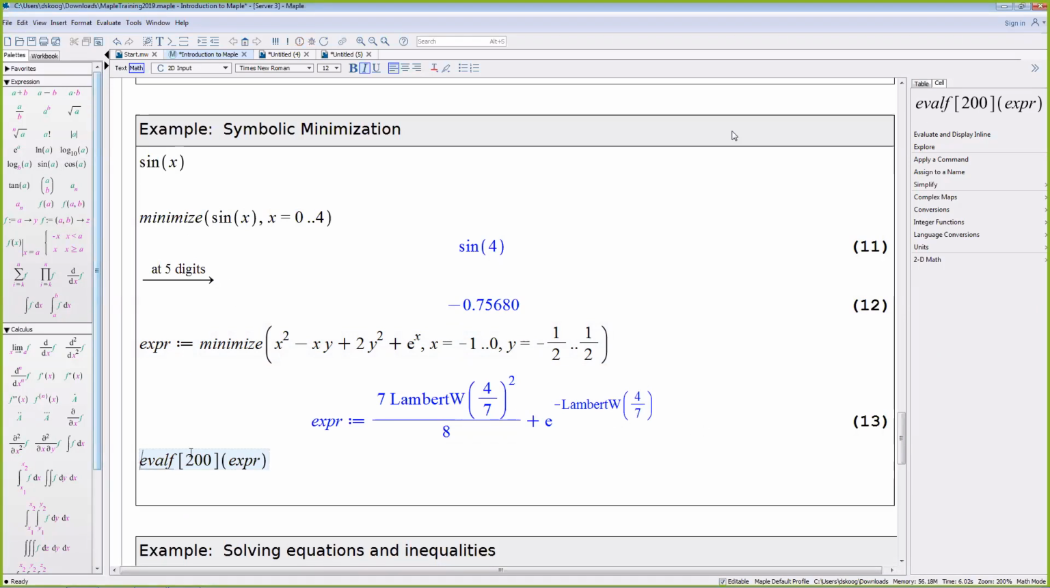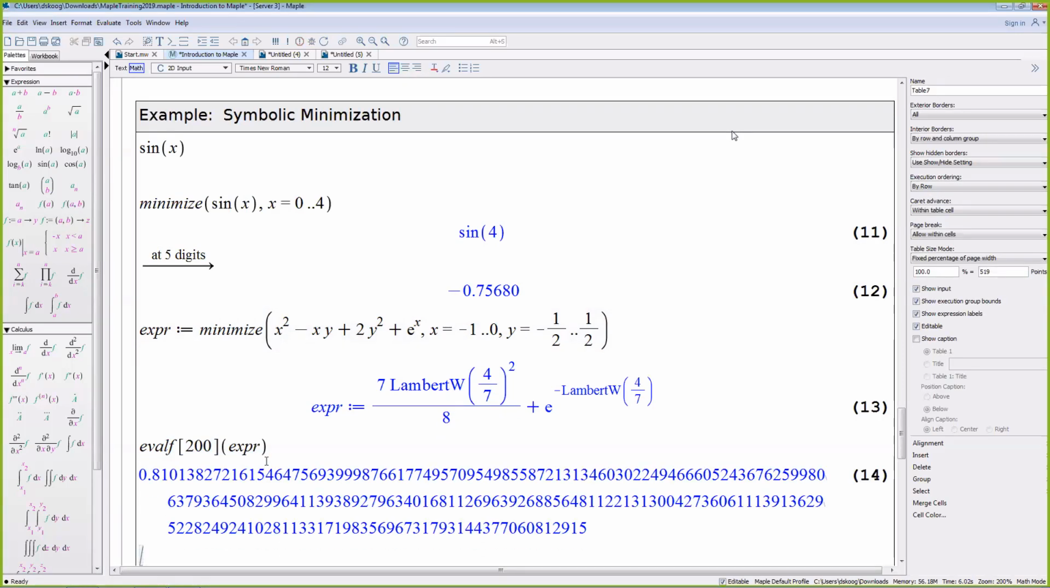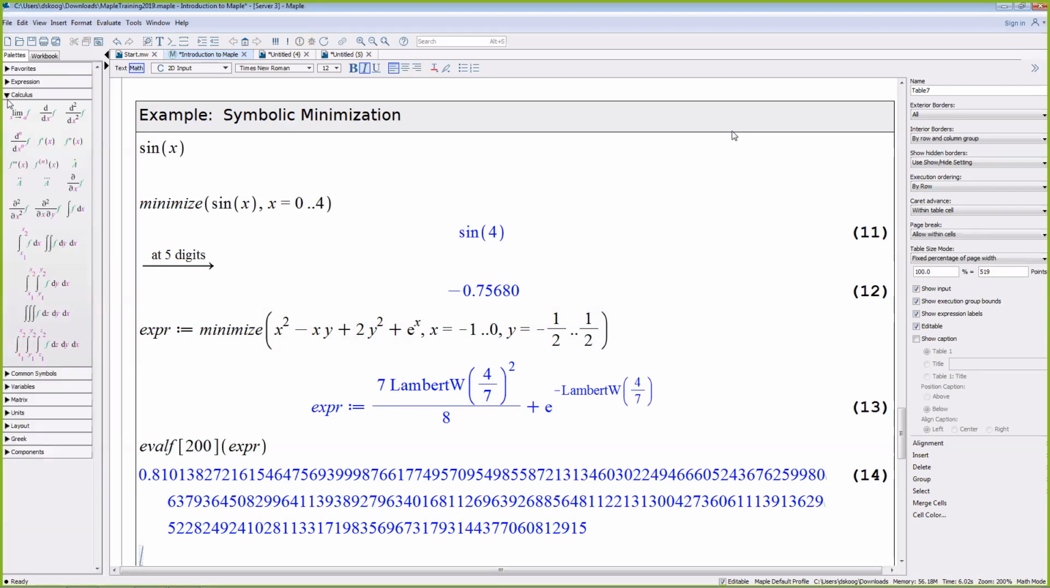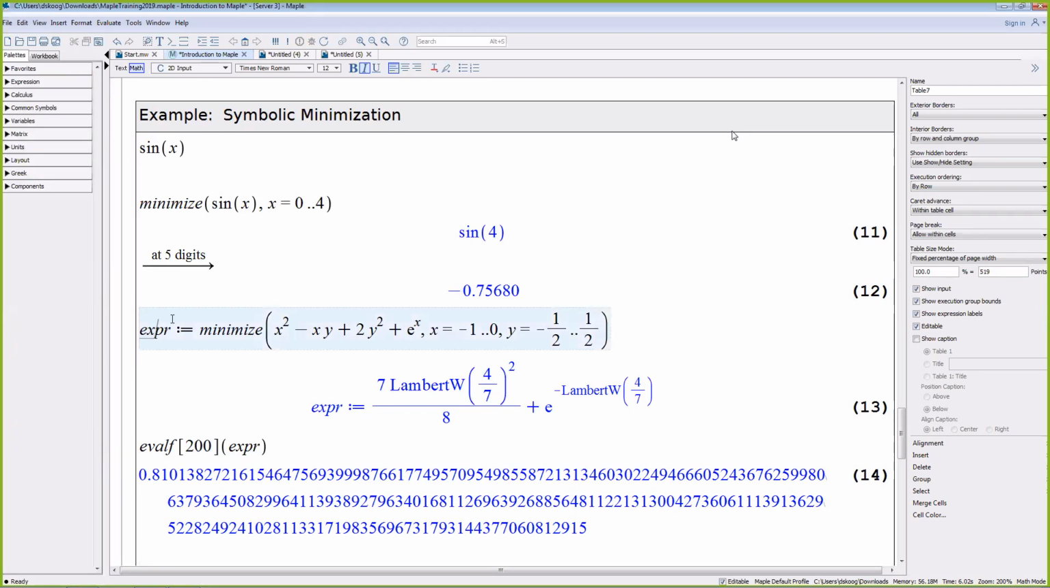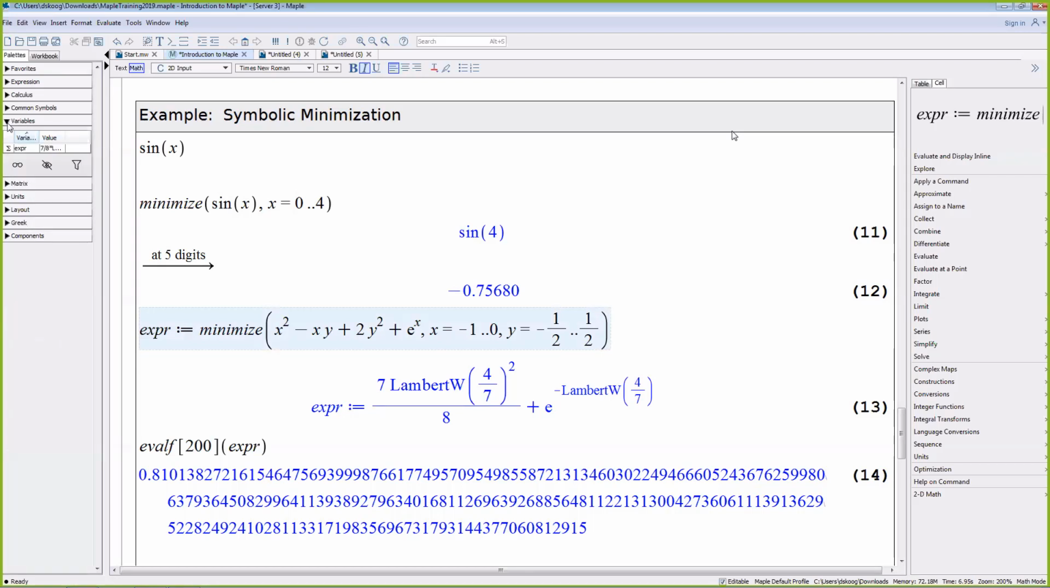What this allows us to do then is use commands on the results. So here we can do evalf to 200, that's the evaluate using floating point arithmetic command, and we're going to do that to the expression for 200 decimal places. At this point I'll also mention briefly that now that we've assigned something to expr, you can also see that live over here in the variables palette. If we drag this out a little bit, you'll see that expr is now assigned to a value, and its value is as follows.